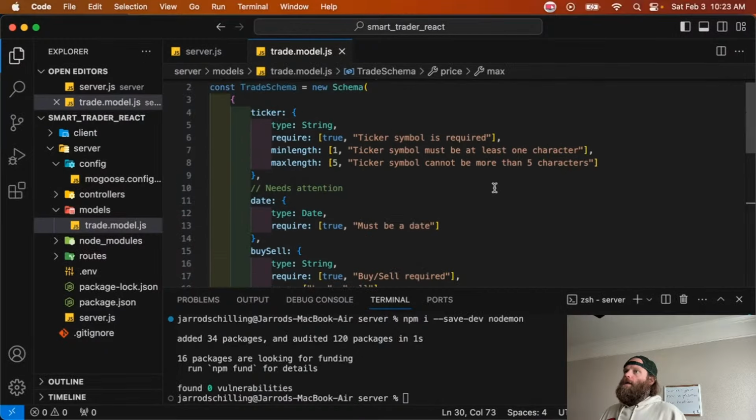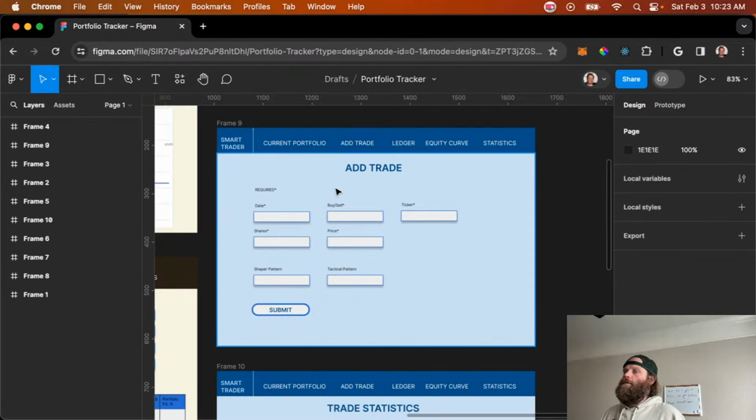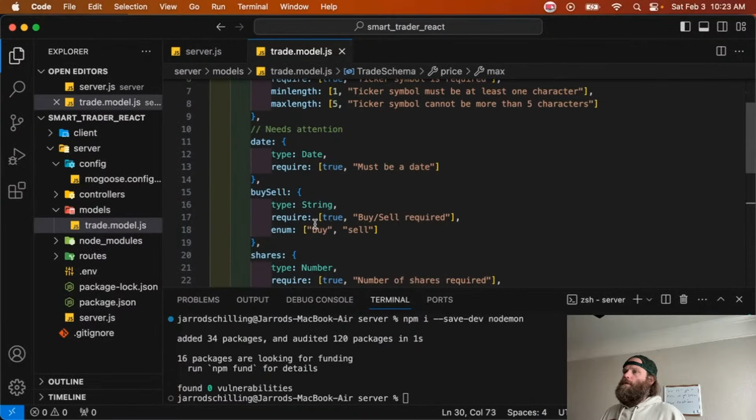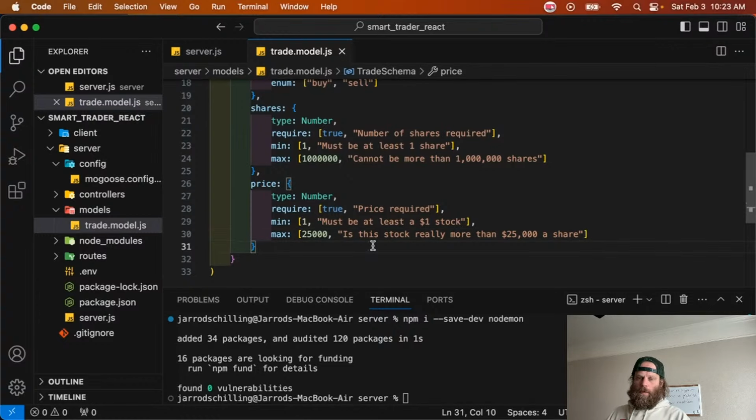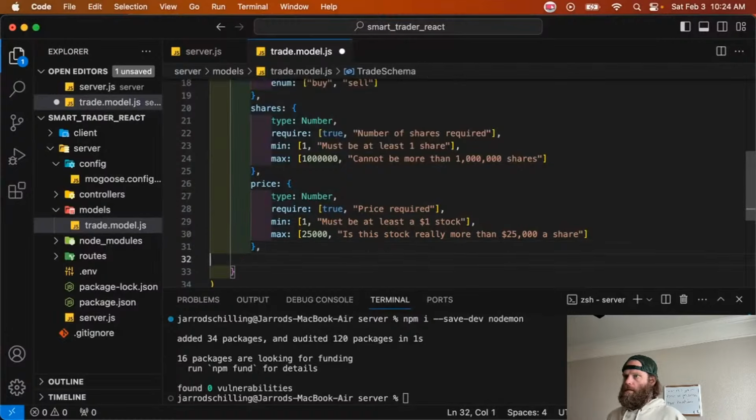All right, so let's take a look here. I got date and ticker, which we still need to figure out date. Buy and sell looks fine with the enum, which is great. We got ticker, shares, and price. Then we'll add shaper and tactical, which will have a maximum length but won't be required and won't have a minimum length, just so it's not crazy. I actually think this should be a drop down, but for now we'll just make it a string with tag.